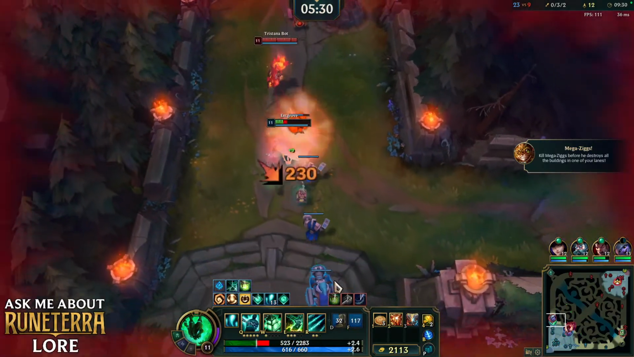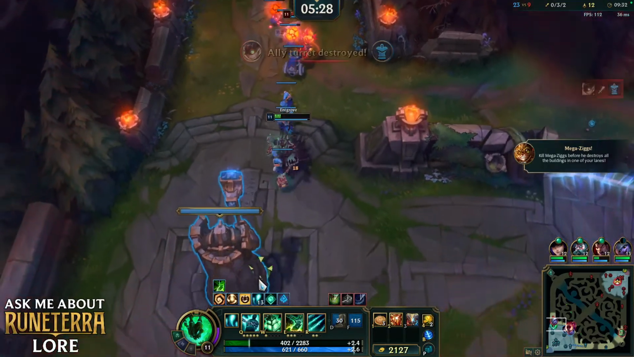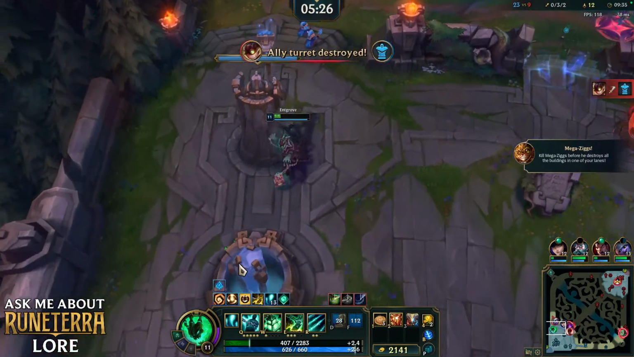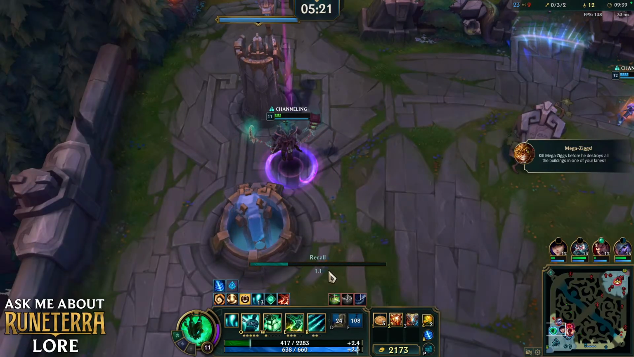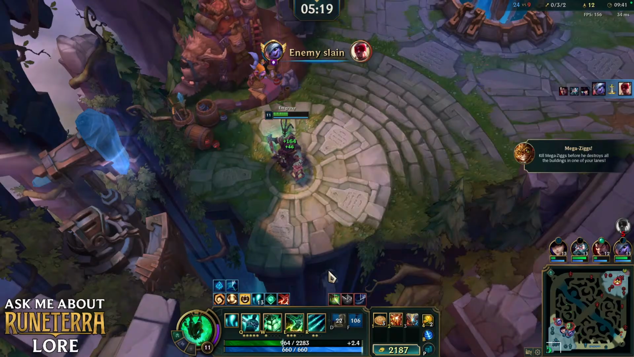Ow. Ow. Man, Tristana freaking hurts. I need a good MMO. I just hope it's not like WoW.